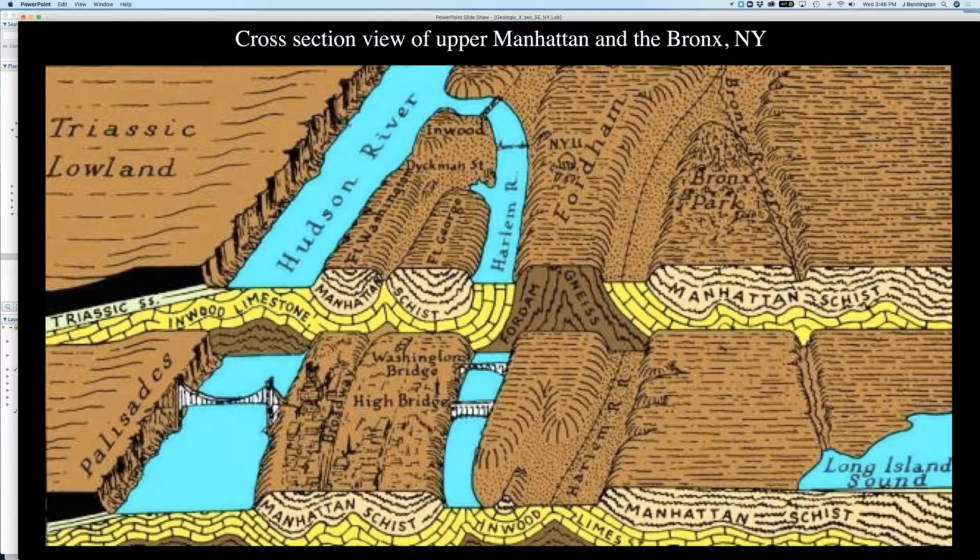So the Inwood marble has the same age of metamorphism as the Manhattan schist. So we're looking at metamorphic rock that's showing us the roots of two ancient mountain ranges separated from each other by about 500 million years.